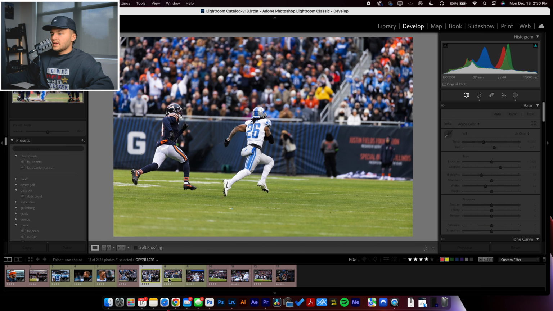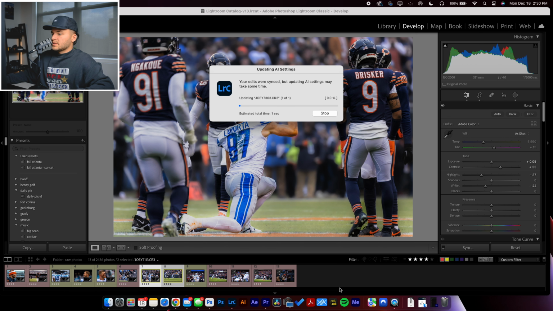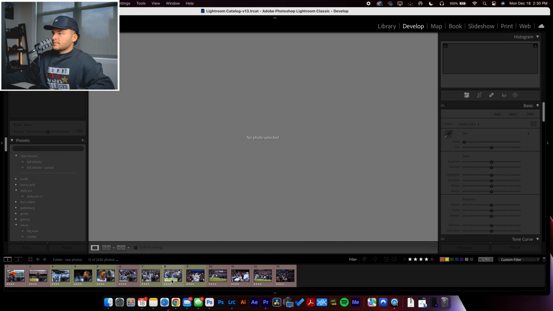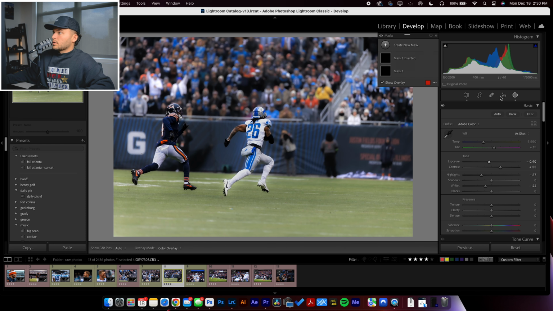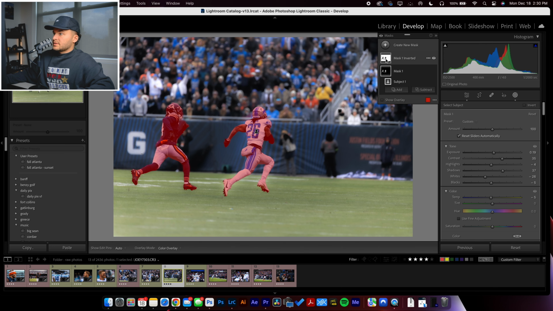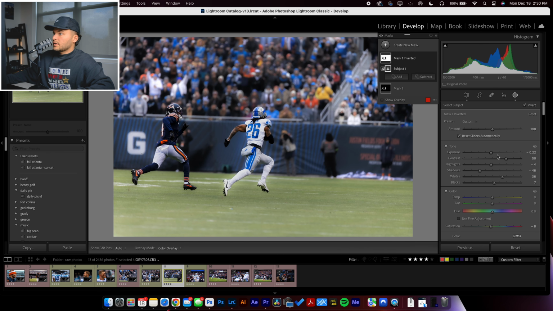So let's go ahead and we will sync those. We'll go these two because all that those are is select subject and then the select background. Let's see if we can copy and paste that. Go to the mask, and right there it's select subject, select background. So we're pretty good there. I think the background could be a little bit brighter.